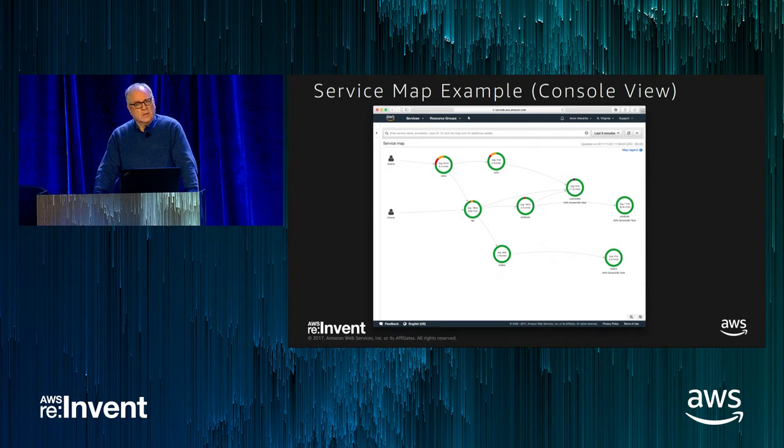It's constructed from the traces that you send us. We post-process this. Typically, a trace that you send to us will show up for you to be able to look at in around 10 to 15 seconds. And we build these service maps in about 15 to 30 seconds.